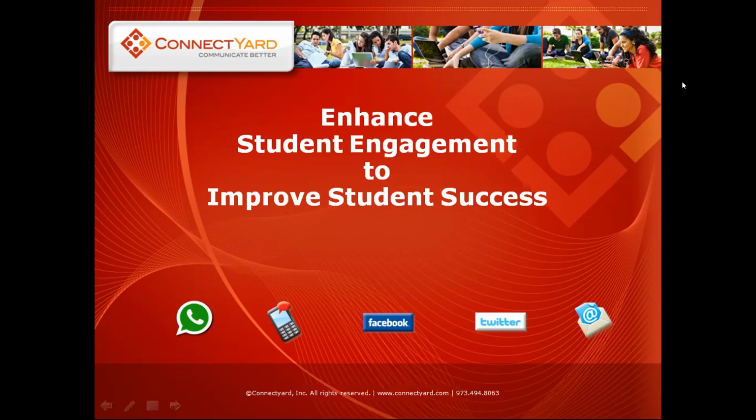And today, what I want to do as far as the flow is to give you a brief introduction or overview of ConnectYard, and then I'll turn it over to Matt, who will actually walk us through the ConnectYard platform and the ConnectYard building block for Blackboard. And then at the end, we'll handle questions. So again, thank you and welcome to everyone.